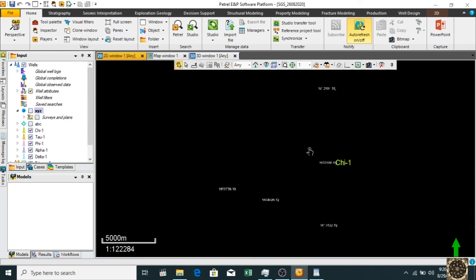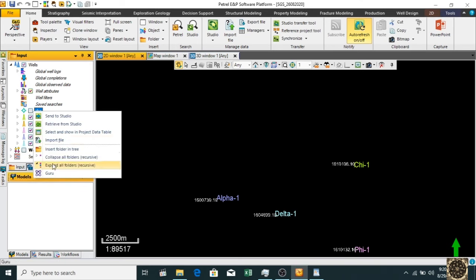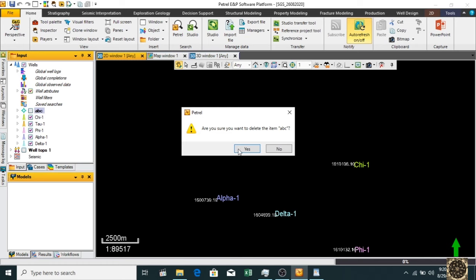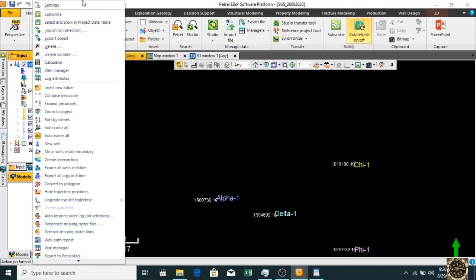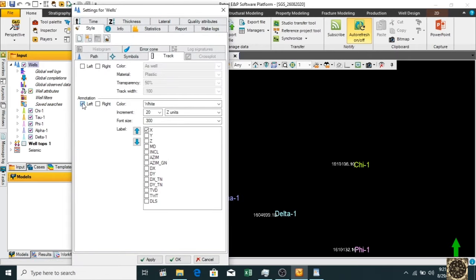So our wells are loaded in the project. Let's delete the temporary wells. Yes, delete this too. Remove this value, go to the settings again, track, and uncheck, apply. Okay, so here we can see our wells.